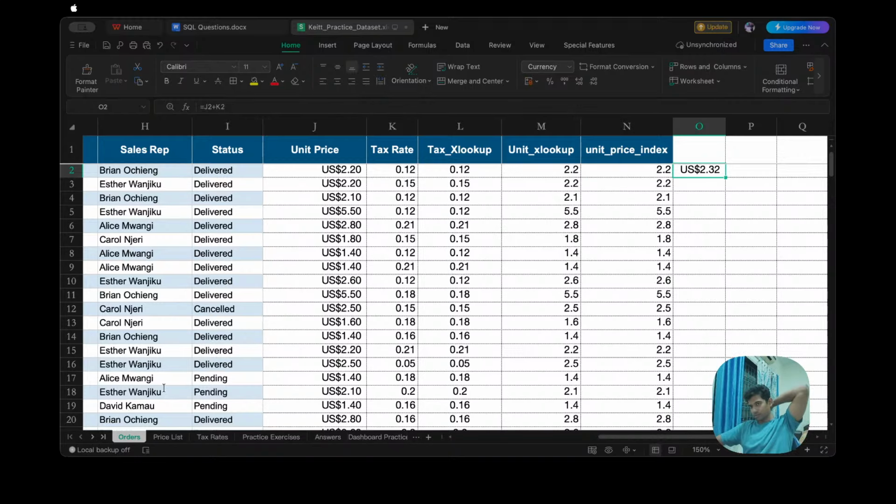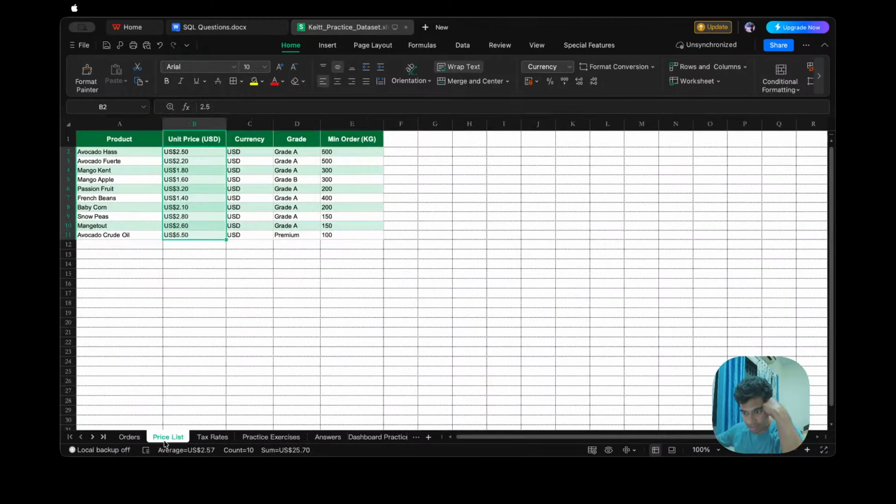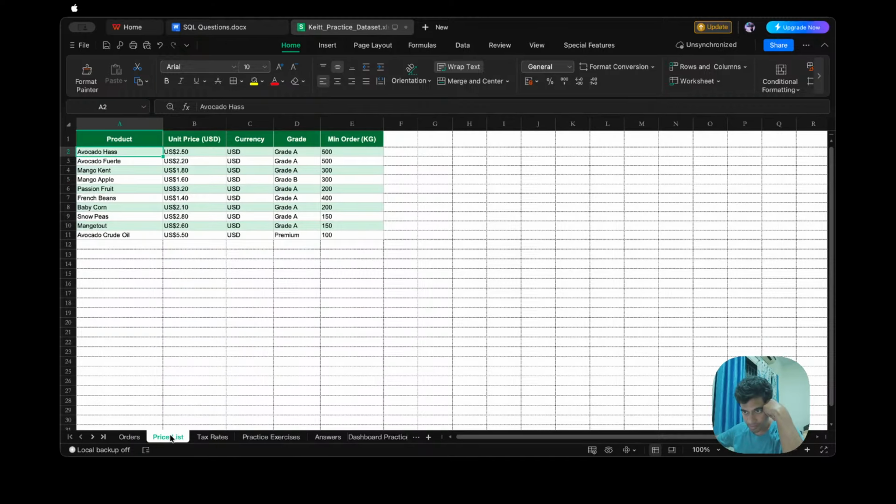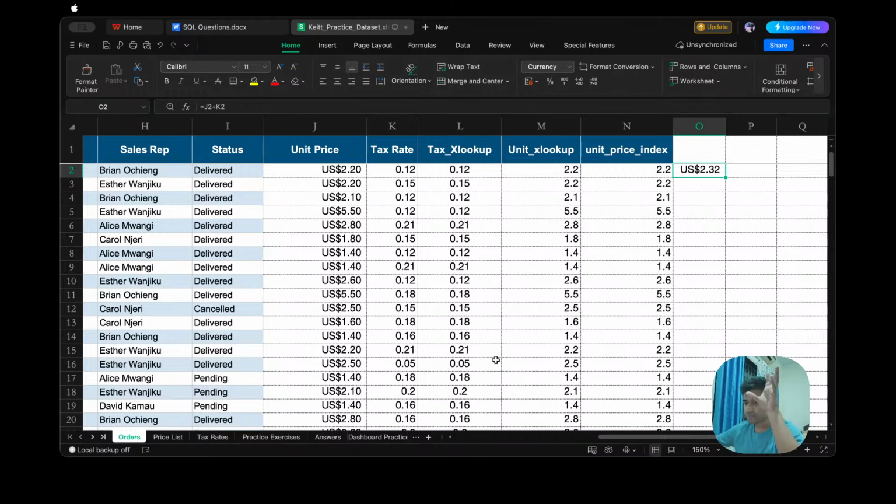We have to use two VLOOKUPs here, because we have to find two pieces of data. Let's see what's common between them. Unit price we have got with product, and tax rate we have got with city and country. So there is no common data as well. So we have to use two VLOOKUPs. First VLOOKUP for this, second for this. Can we do it like this? I don't think it will work.